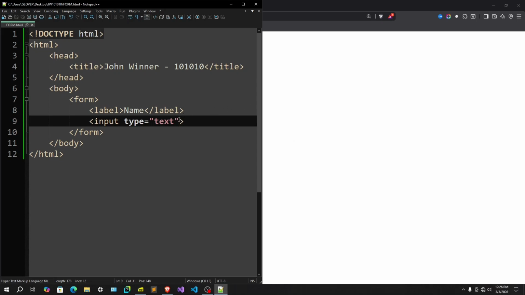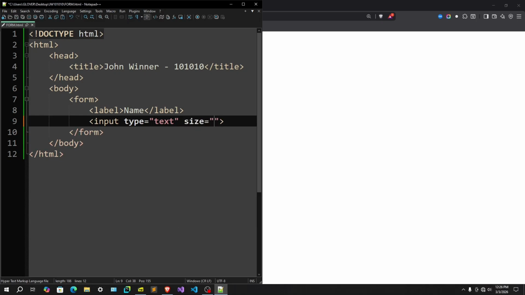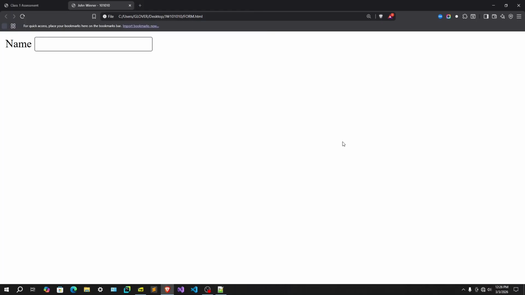Now, if you want to, for example, increase the size of your input box, you can use the size attribute. So you press space, then you type in size equal to, then you specify the value. So something like 25. Save it, go to your browser and refresh. And you notice that the size has increased. It has increased a bit. So you could increase it to however much you want.